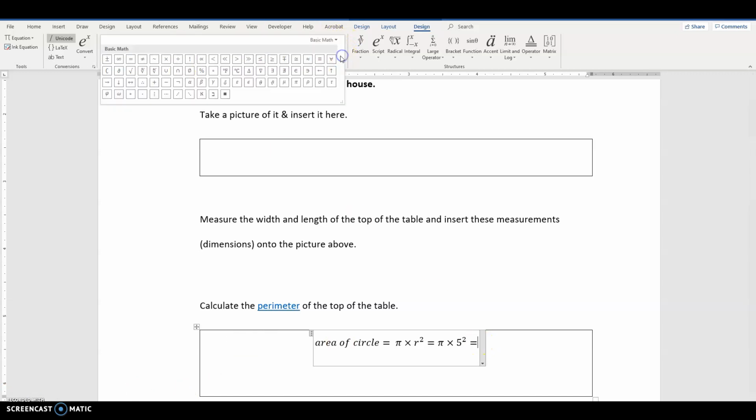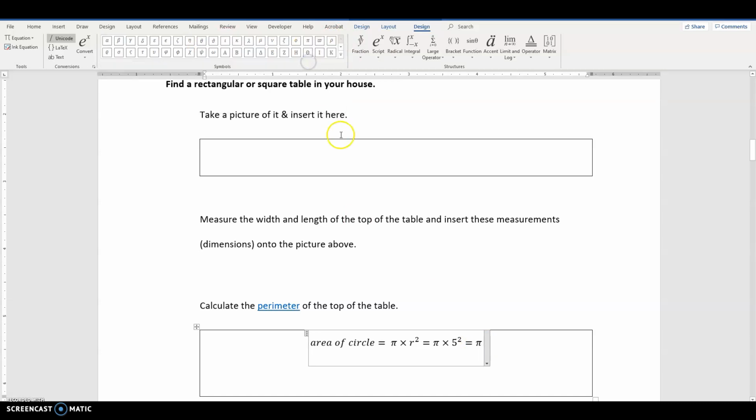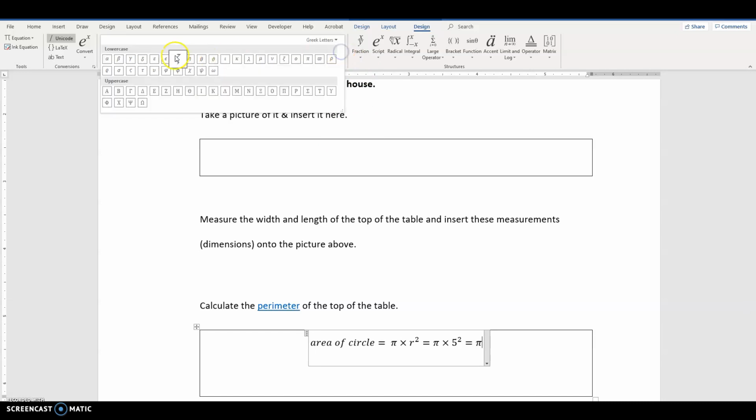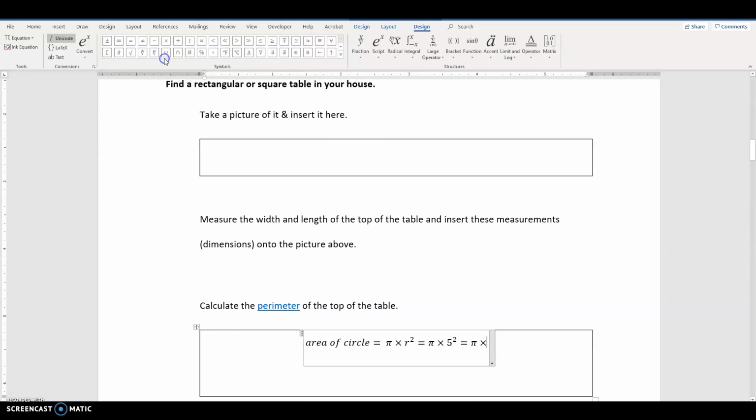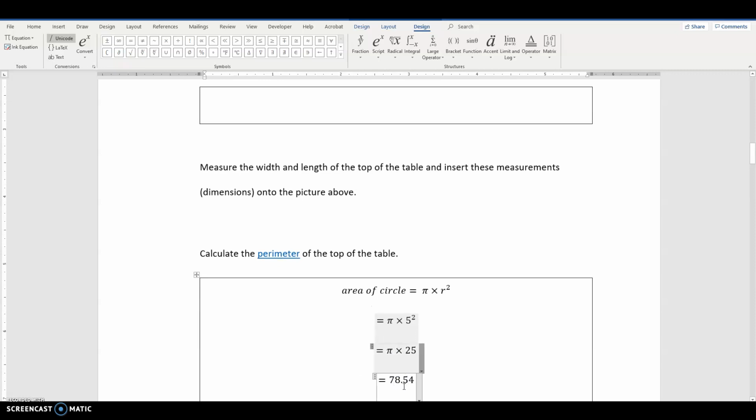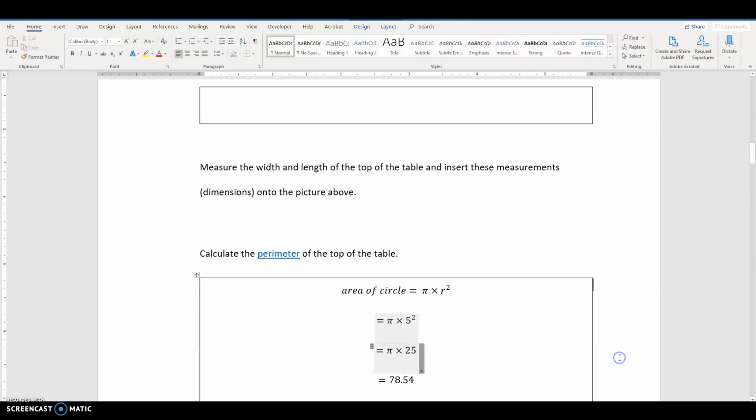As I said, equals pi. Again, we look for our pi times 25, which equals 78.54. And now what we can do is we can just go and click enter for every equal sign. So now it's all nicely set up.